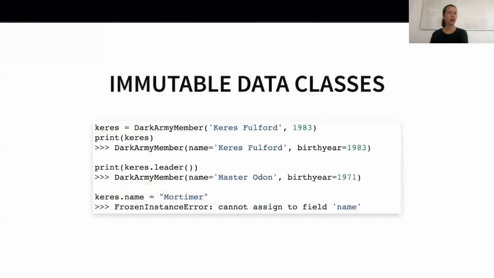As before, we can create instances of the Dark Army member class, like Harris Fulford, and we can access the leader of the Dark Army, Master Odon, using our method leader. And most importantly, we cannot change the fields once a member of the class has been created. For example, when trying to change the name of an instance, we get an exception, similar to our namedtuple example.